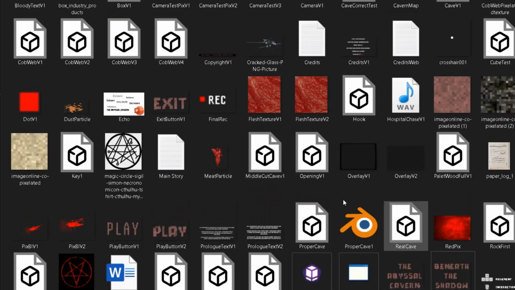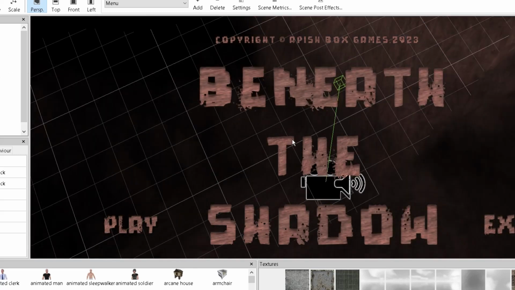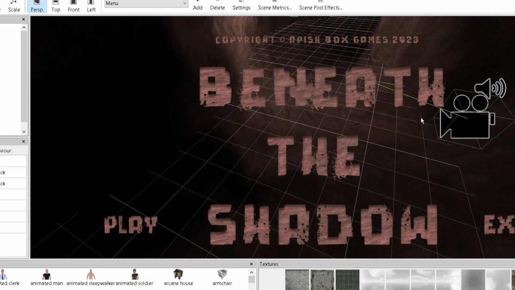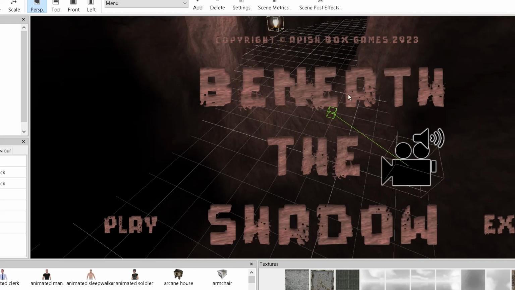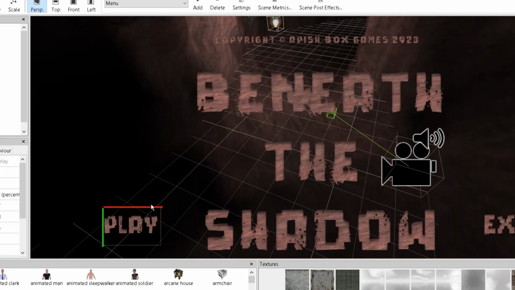Now let's go to the main file, and here we are in the game. As you can see, I have all the things set up. This is the menu. Here we have a camera, which is pointed directly at the wall. Here we have the main title screen, the play button, the exit button, and as always, the copyright button, just in case someone wants to steal the game or use it for personal purposes, which I do not allow.